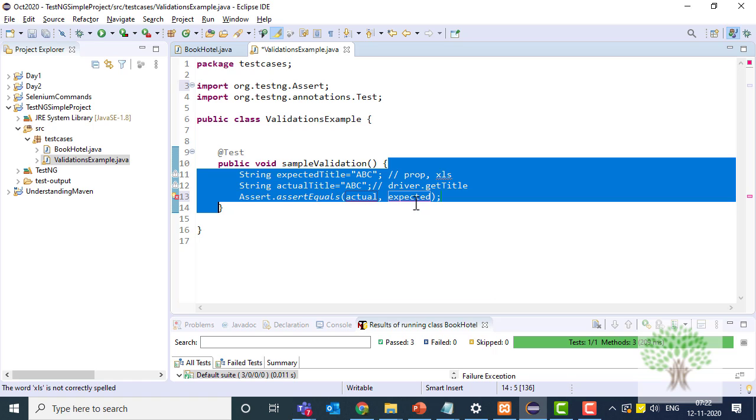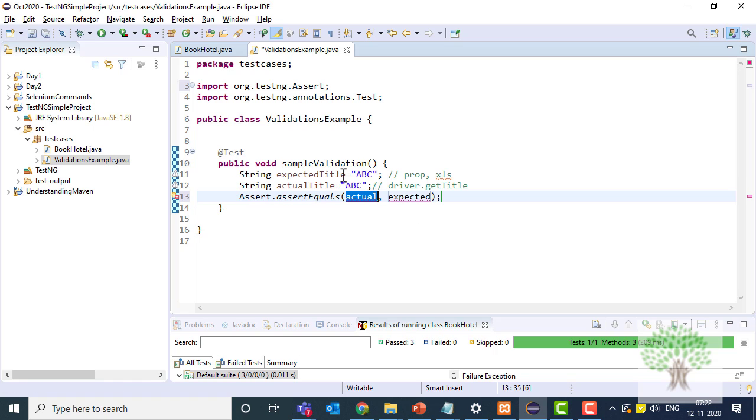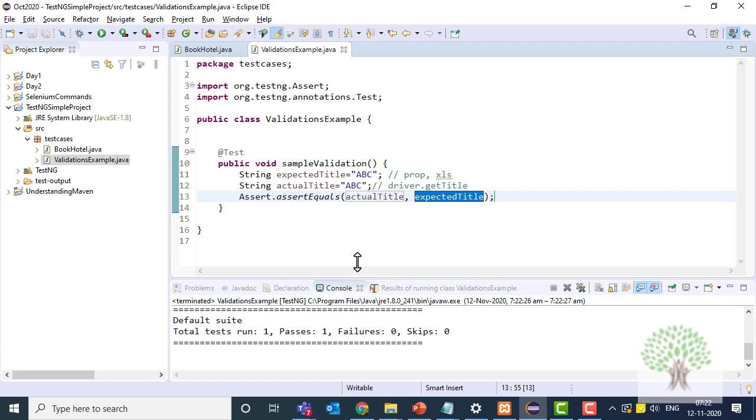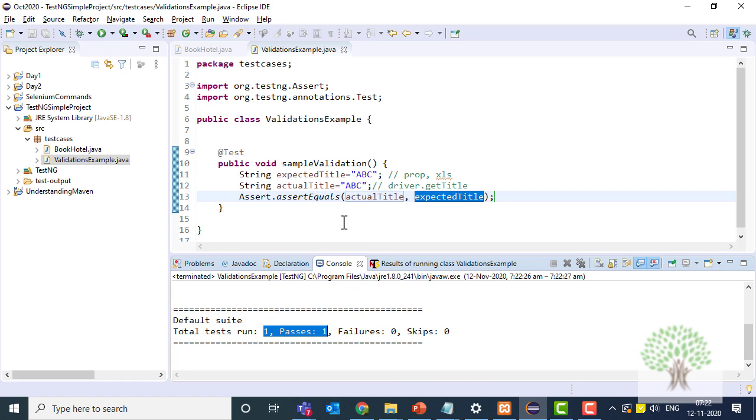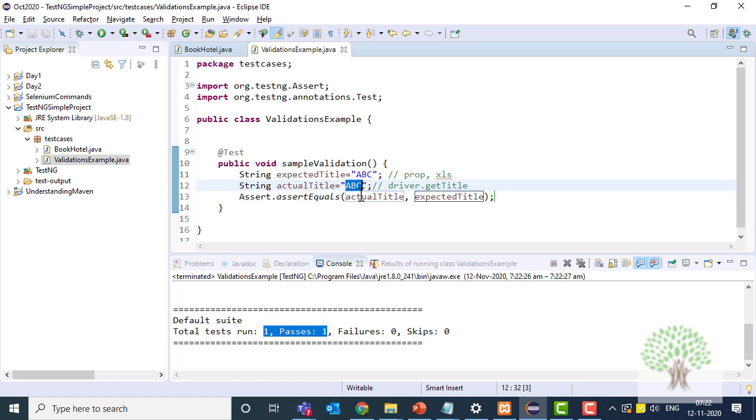Over here you first have to pass the actual one and then the expected one. You have to pass it this way, and if you run it, it's going to run normally. Passes are 1 because both of them are equal.